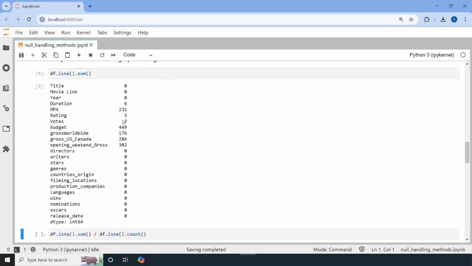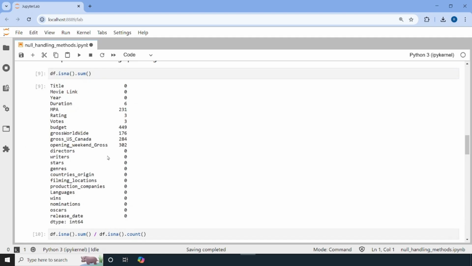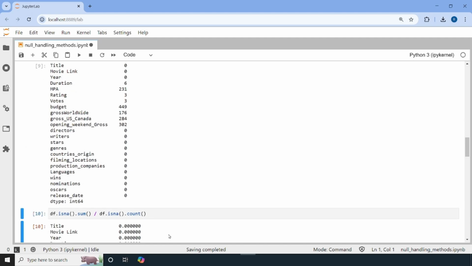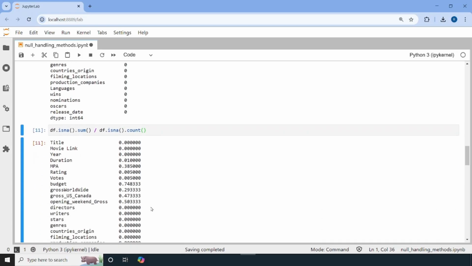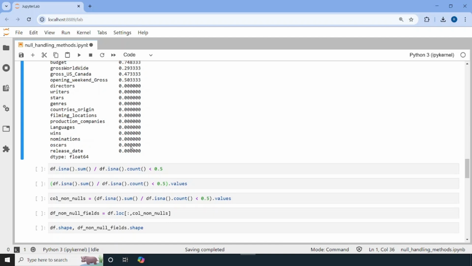And now we can take the number of nulls in each of these columns and divide it by the total number of values in each of these columns. And then that will give us a percentage of nulls in each column. So we're going to take the null values sum and divide it by the null values count. And this will give us the percentage that we're looking for. And MPA is 38.5% null. Rating is 0.5% null. Budget is 74.8% null, etc. So now let's say we wanted to take some sort of threshold and say that we don't want any columns that have more than 50% null values.